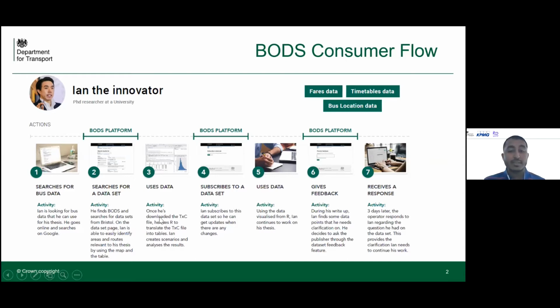So he goes on, searches and finds a specific Bristol data set. After that, he downloads the TransXChange file, which is an XML file. He then uses an R programming tool to translate that file into the tabulated form he needs for his research. For example, if he's trying to correlate climate change emissions data with the buses in Bristol, he can do that here.